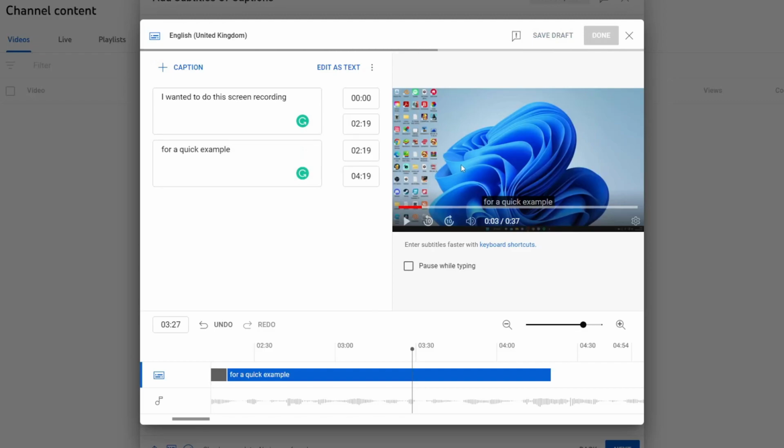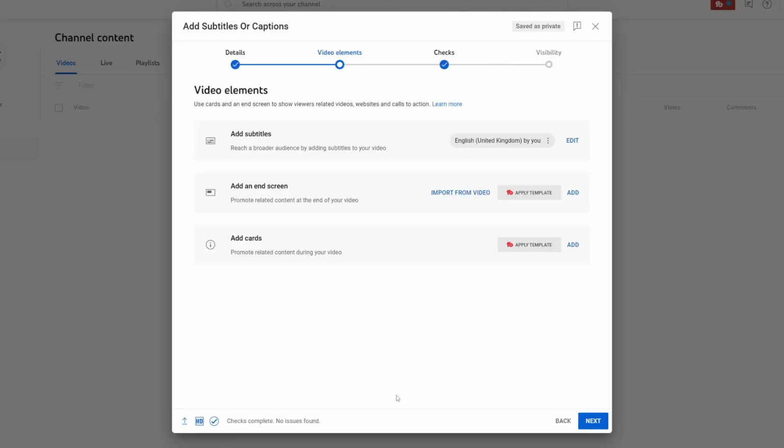It's going to take a bit to load, and then it'll say subtitles published. But as you can probably get the idea of, that's going to take a long time. So with the second method, we can actually use software to automatically generate these onto the video.